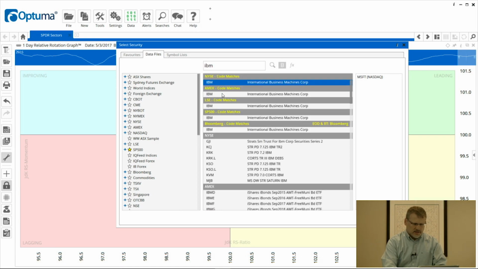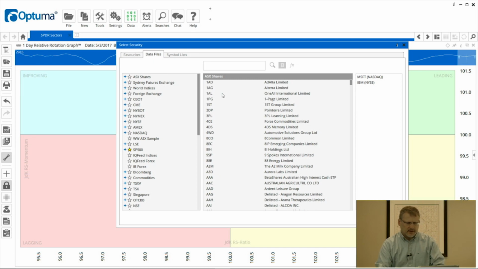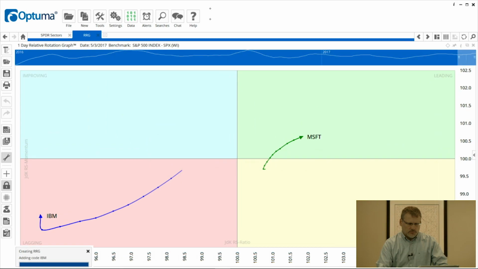I'm just going to start typing, and like other multiple code charts, such as the relative comparison chart, as you build them up, they get listed on the right hand side, and I only want to do those two, and then I'm just going to click the open button, and now that's added IBM and Microsoft to this chart.